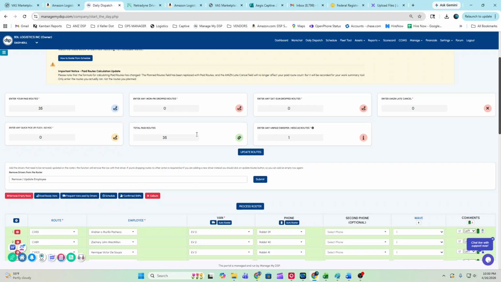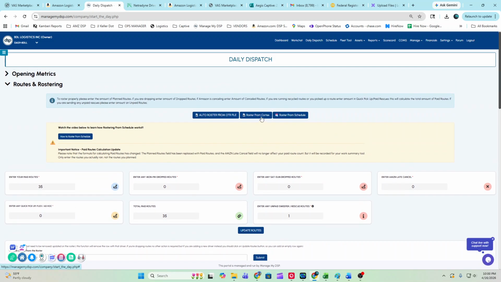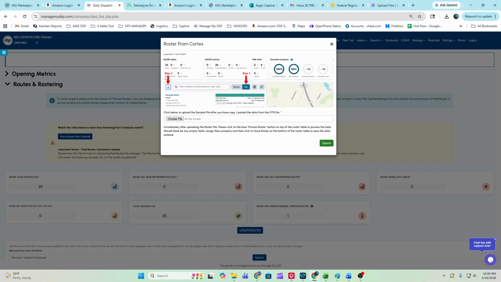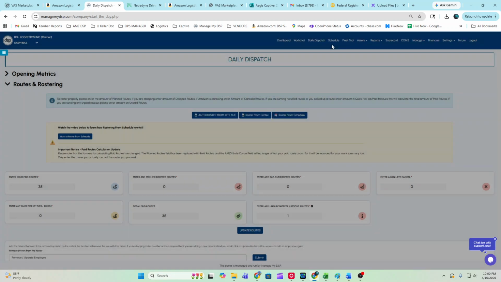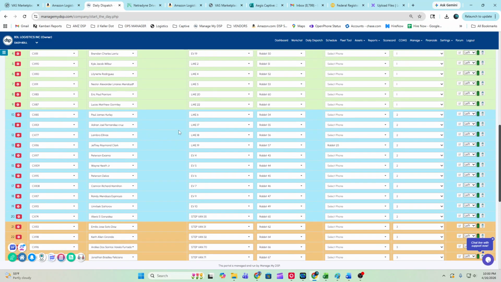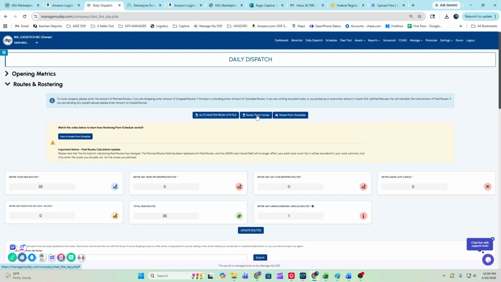So there are multiple ways that we have to roster. We can also roster from Cortex, and this is how it is. You go to the Cortex, you click on step 2, you click on DAs, and then you download the file, choose file, add it here, click submit, and it will pop up everything. But what happens when you roster from Cortex? It's going to be too late, because sometimes the CO doesn't publish the routes and everything else in Cortex until the waves are ready, right?